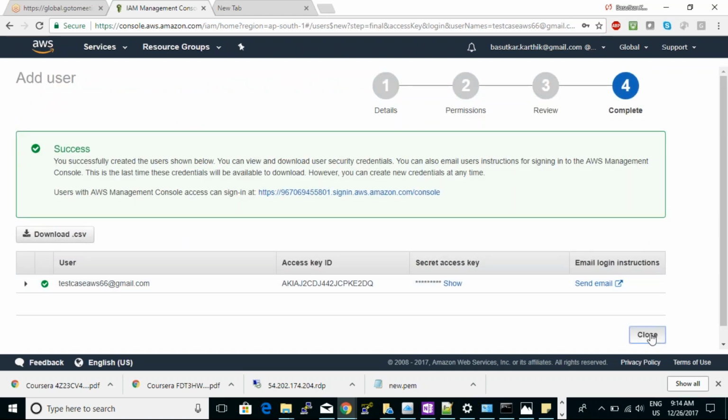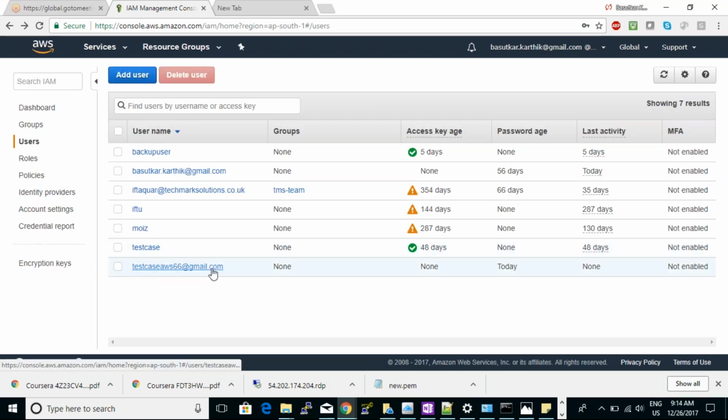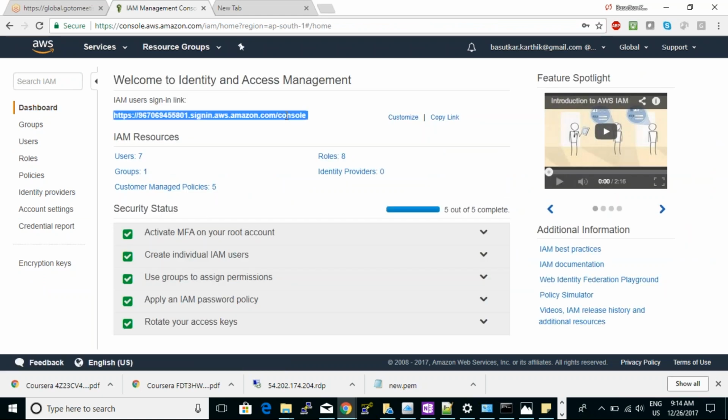Now I've created the user. Now let's see how to log into this user. For doing that, you have to provide this particular link to that user. This is the different link through which the user can log into the AWS account. Here you can see this link consists of the account ID followed by signin.aws.amazon. It means that this IAM user is a sub user of this particular account. I'll copy this and I'll open a different browser.